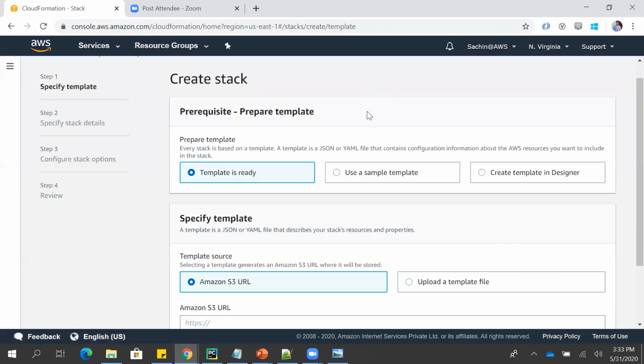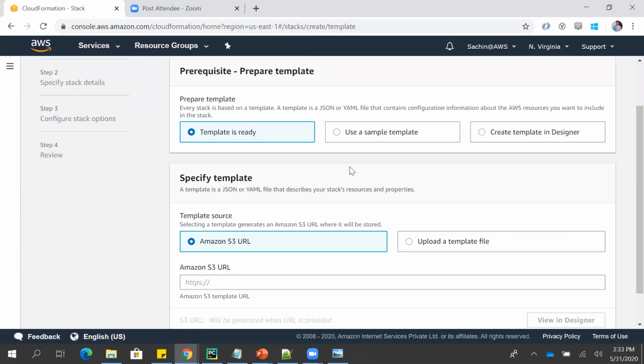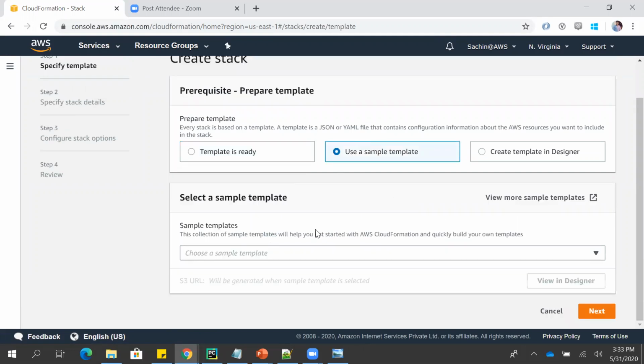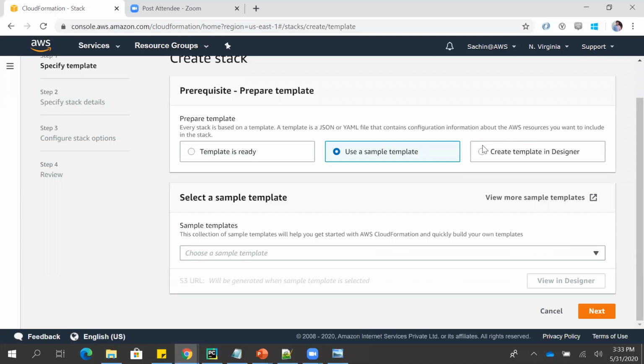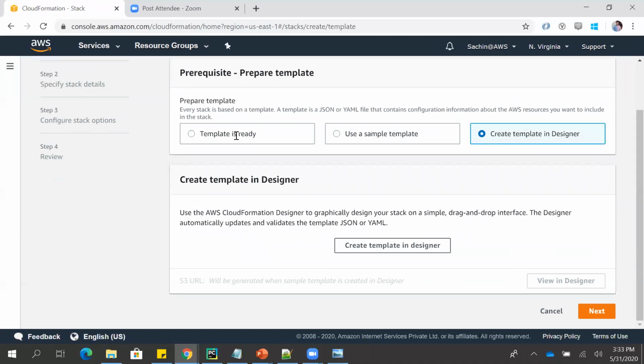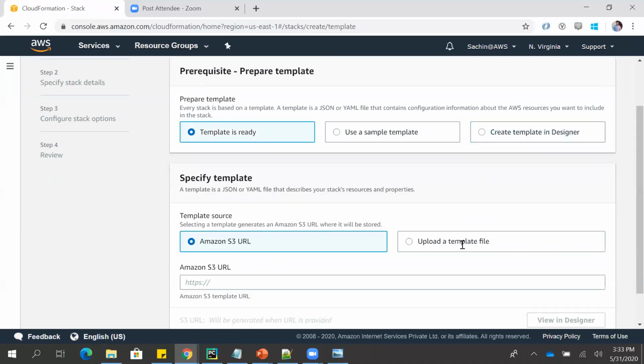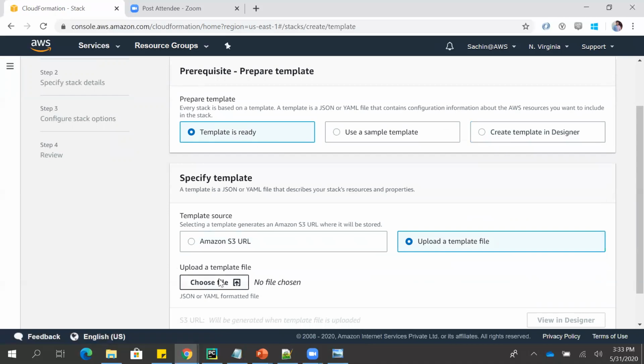Now in your create stack there are two things. One is if you have a ready template, as I mentioned, you can either upload it from the S3 URL or from the template file. Use a sample template: these are some sample templates which you can use, like creating a LAMP stack, Ruby on Rails, WordPress blog, and other things. You can also create a template in designer, but I'll go with the template that is ready.